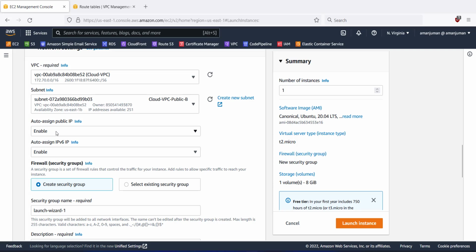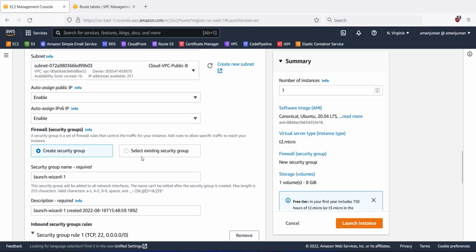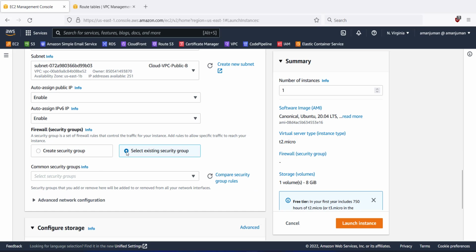Auto-assign public IP address, yes. I was going to disable it for now because I'm going to attach an elastic IP address, but you can literally enable it. Let's enable it for now. Also IPv6, yes. Then, with an existing security group, we have to add a security group. I have already created a security group before.